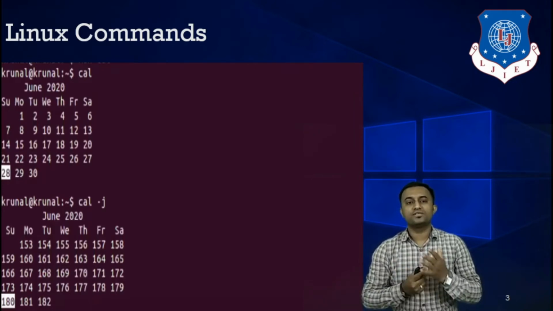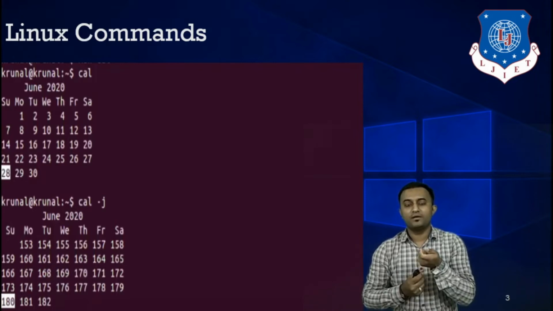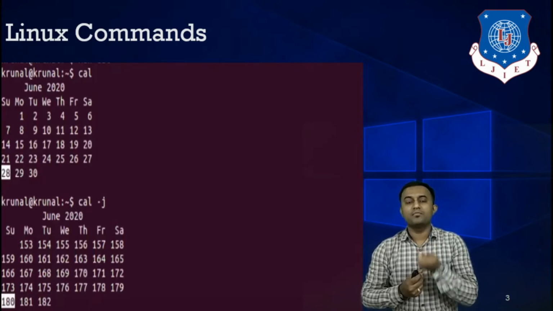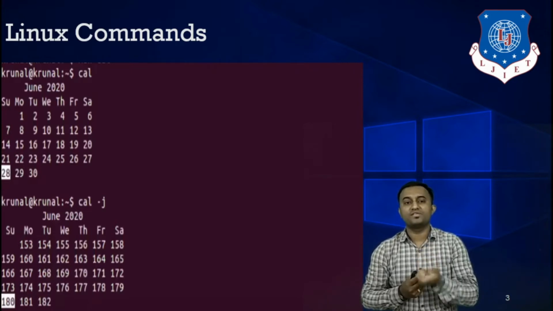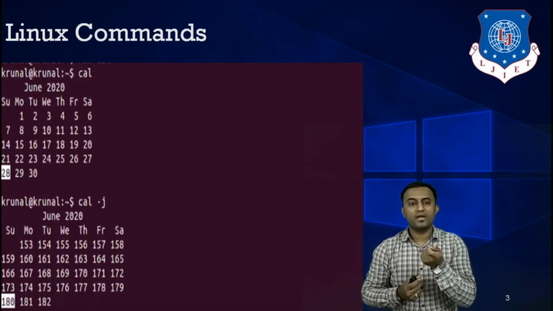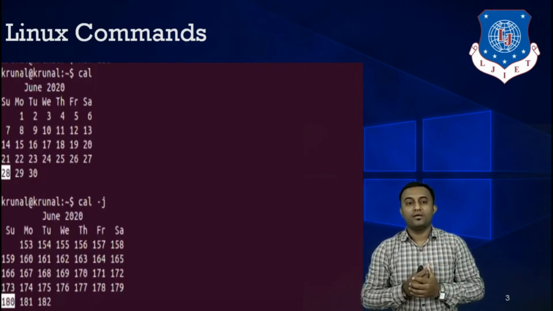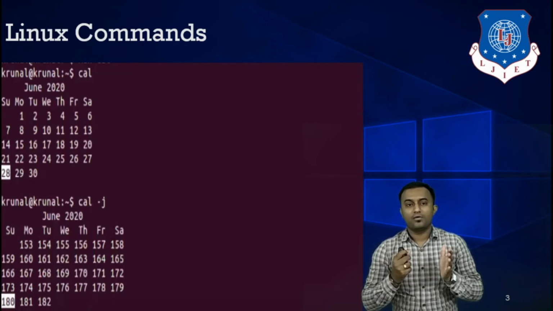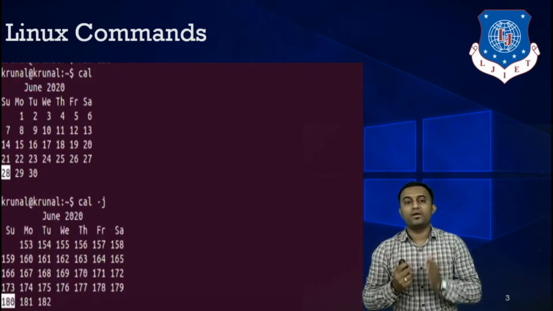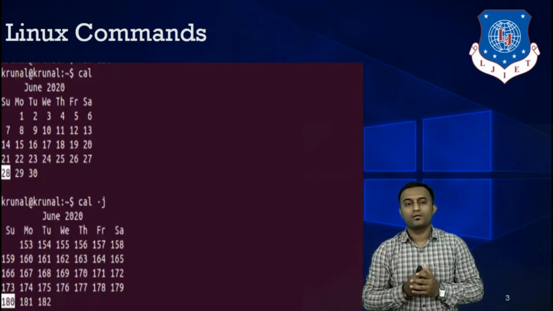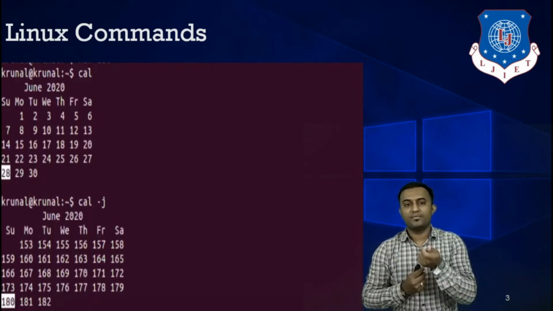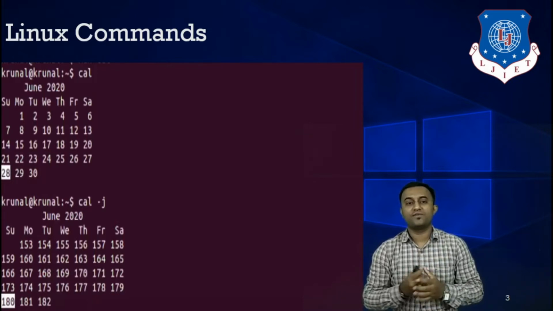If you use this option -J, it means it will display today's day number out of 365 days of this particular year. It means today is the 180th day of June 2020. So it will display the 180th day of the 365 days in a year. So one more option we have is this -J.